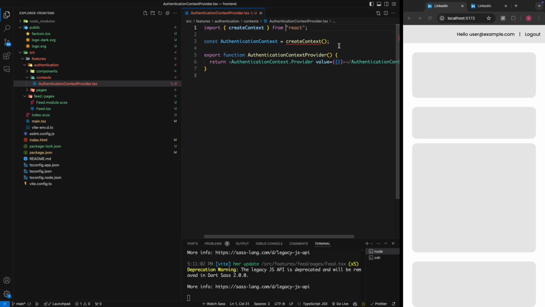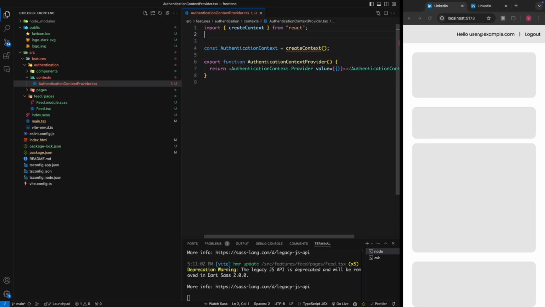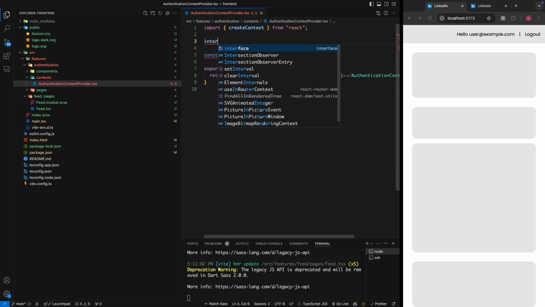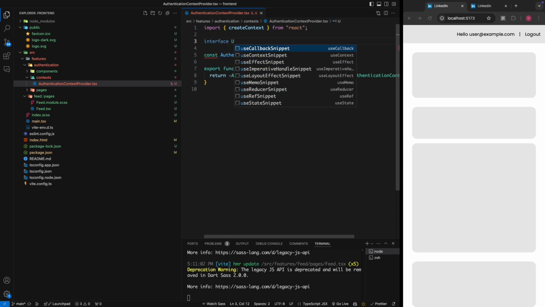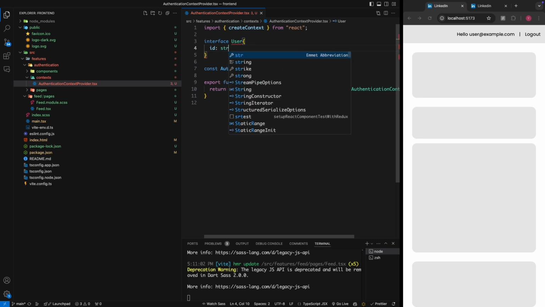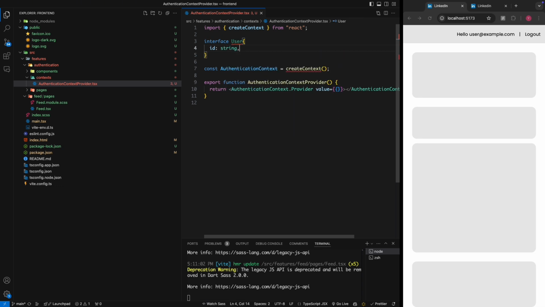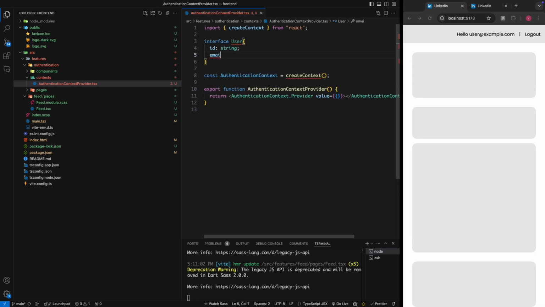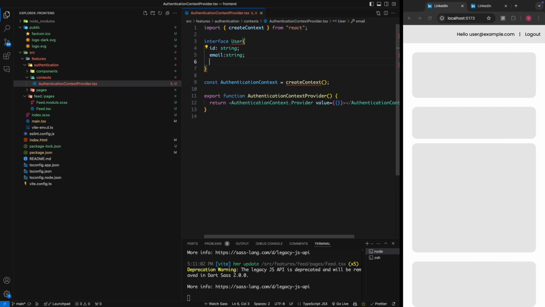Here, let me create the type of our user at the top. It's going to be an interface. We're going to have a type of user, and it's going to have an ID of type string. It's also going to have an email, which is a string as well, and an email verified, which is going to be a boolean like this.